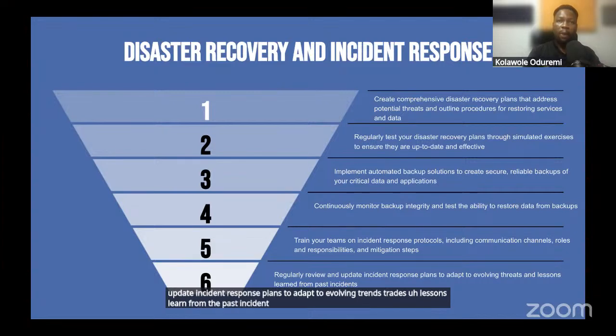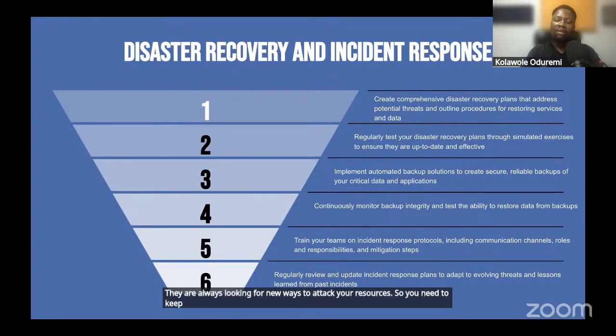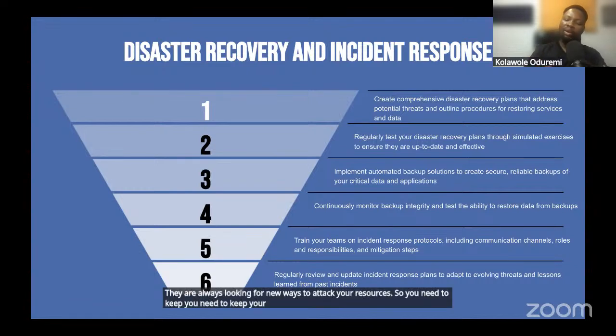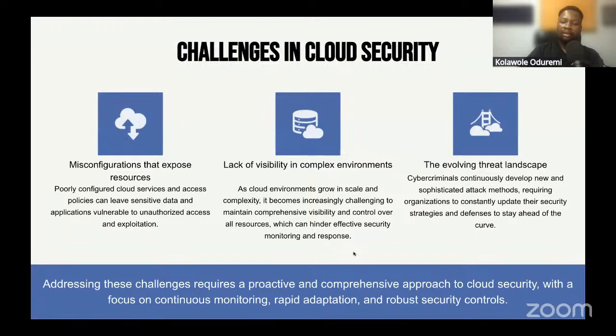Then regularly review and update incident response plans to adapt to evolving trends, threats, and lessons learned from past incidents, because the hackers devise new ways almost every day. They are always looking for new ways to attack your resources. So you need to keep your plans updated according to best practices.